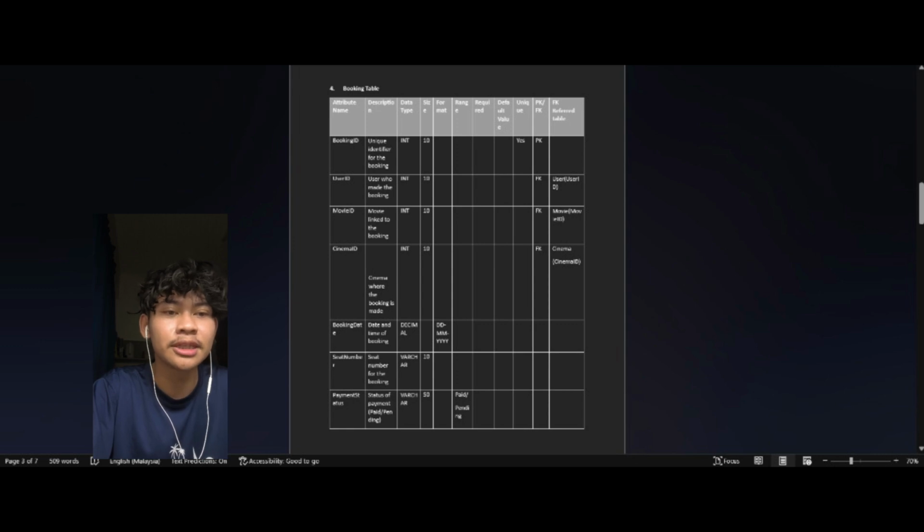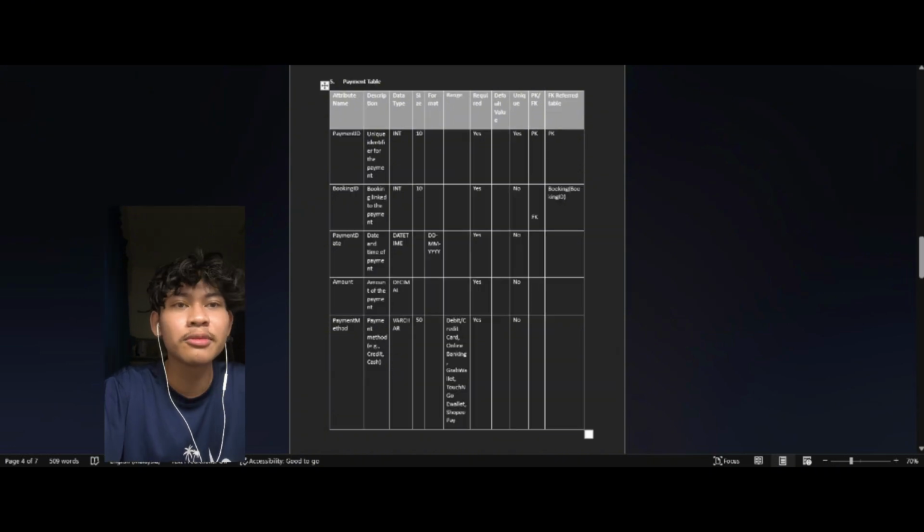Size is 10 for booking ID, user ID, movie ID, and cinema ID, and seat number, but 50 for payment status. Format, there is format for booking date in day, month, and years. Range, there is only payment status, which is paid or pending. The unique ID is only booking ID, and it is a PK and FK for user ID, movie ID, and cinema ID. FK refer table, we can refer user ID in user table, movie ID in movie table, and cinema ID in cinema table.